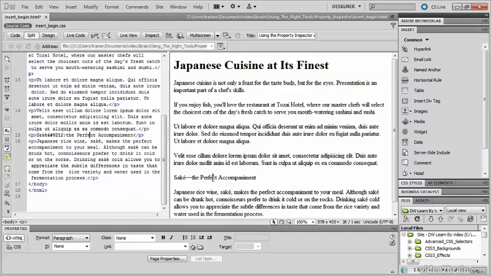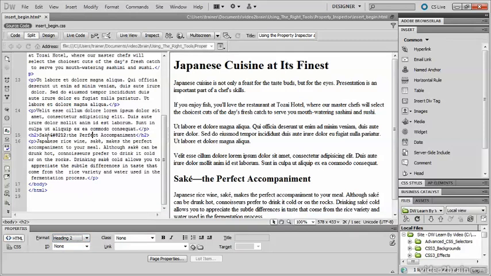And I'm going to turn this paragraph into a level 2 heading by putting the cursor anywhere inside the paragraph and selecting Heading 2 from the Format menu. Again, you can see that it's added H2 tags inside the HTML. To add italics to a piece of text, just select it in Design View and click the Italics button down here in the Property Inspector. As you can see in split view, it's added I tags.